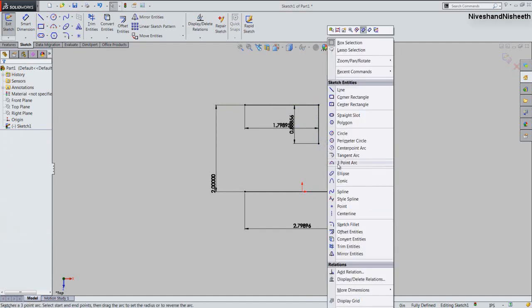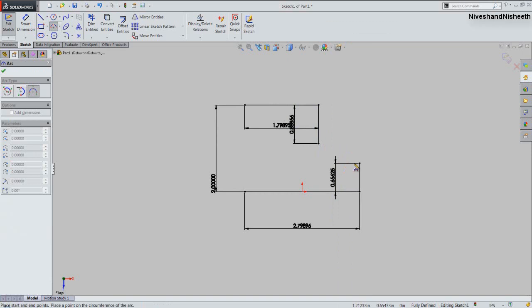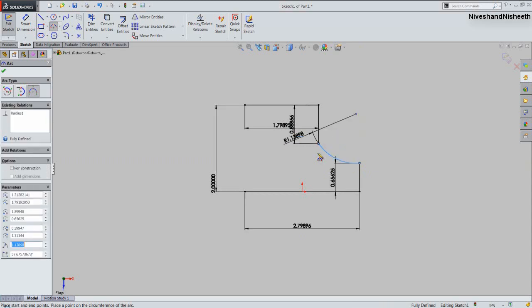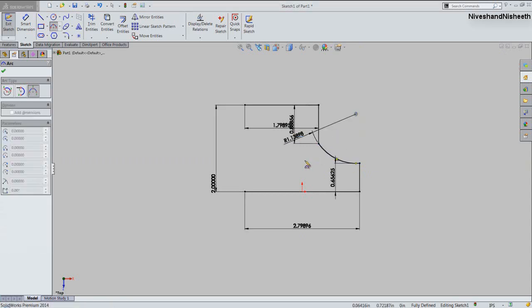Now we will draw an arc between these two endpoints of the line. Okay. Set the radius of this arc 1.138 inches. Okay, alright. Now create another arc over the opposite side of the sketch profile. Its radius will keep 2.17 inches. Okay.